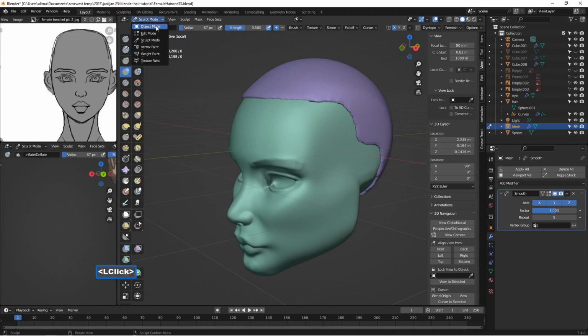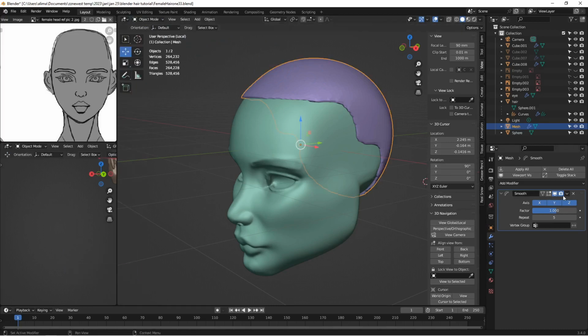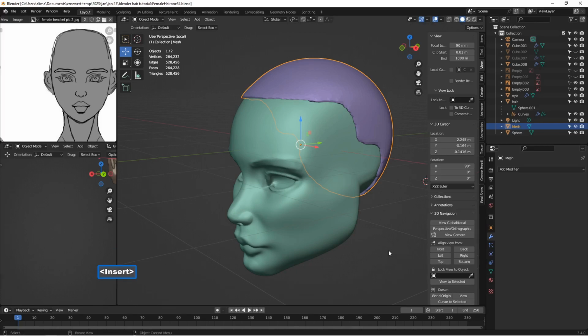I'll go back to object mode, go to this smooth, and then I'm going to select this arrow, and then select this arrow, and then select apply. Okay, with all that done, I'm going to go to where we see view global slash local. This is the N menu. If for some reason you don't see this, you press the N key. This will pop up. So I'll select that.